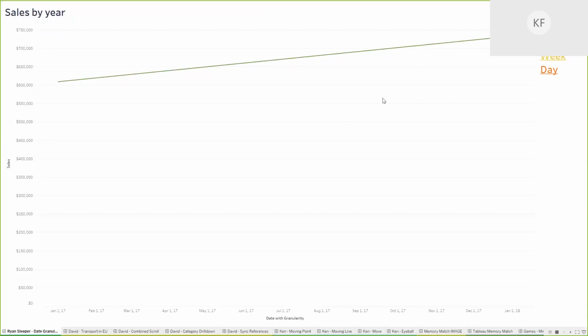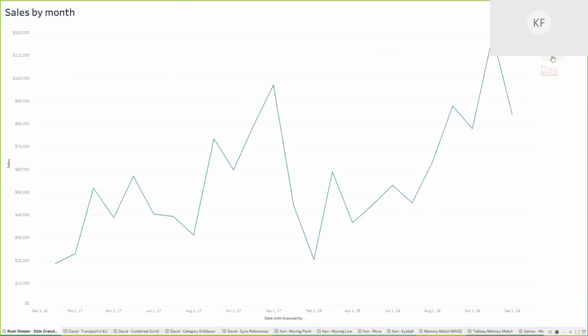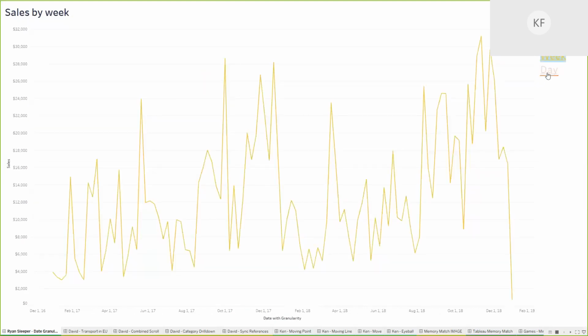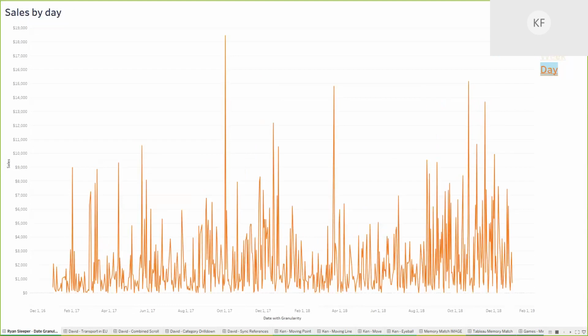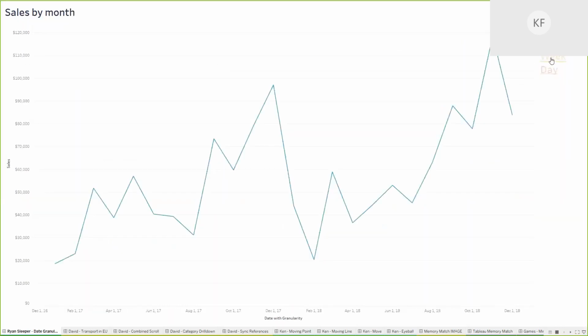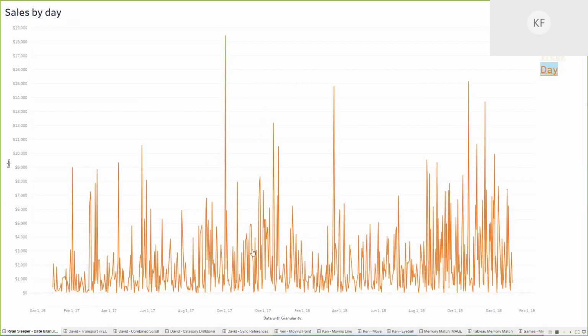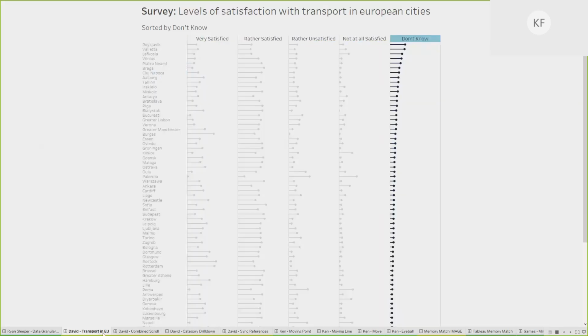He's allowing his users to drill into a chart. So this is sales by year. Well, I can make it sales by month. You can make it sales by week or sales by day. And this is using that same text highlighting feature that I showed a moment ago.